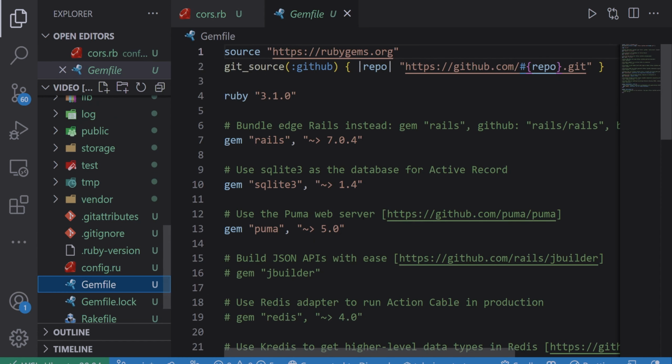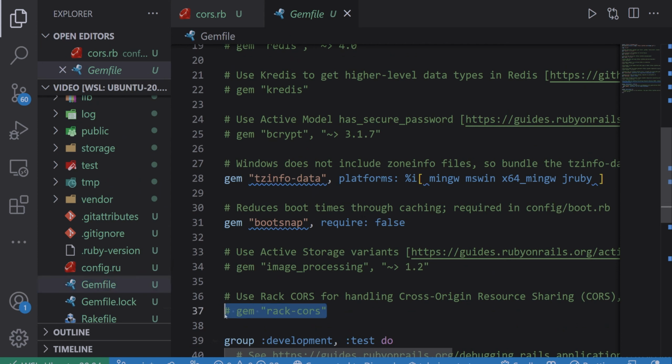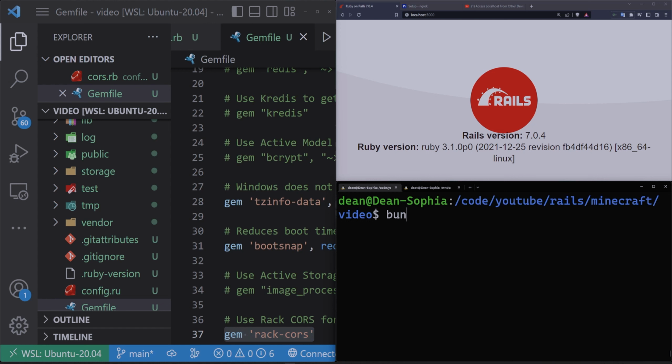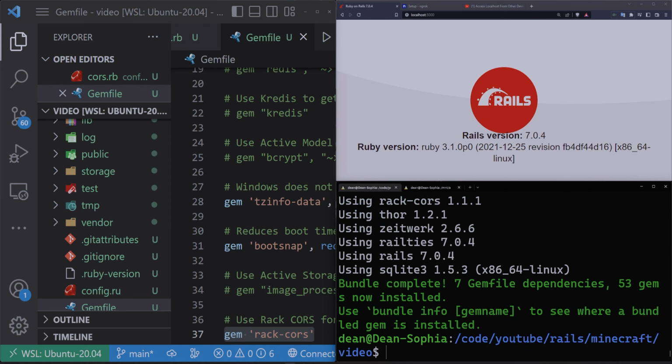Once that's done, we're effectively done with the cors initialization, but of course we have to come into our Gemfile because we're using a third-party plugin, the rack-cors gem, but we don't have it enabled yet. So let's go ahead and uncomment this, hit Control S to save this, F11 to unminimize, and then we'll run a bundle command to install that gem.